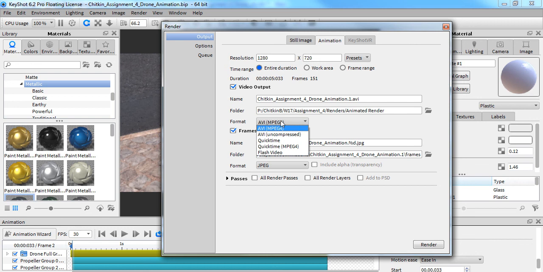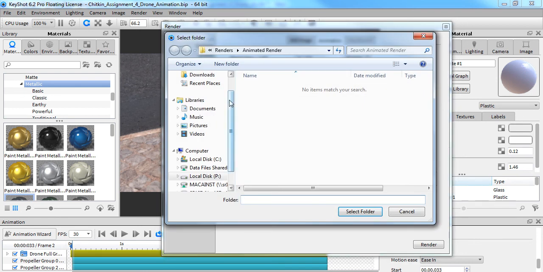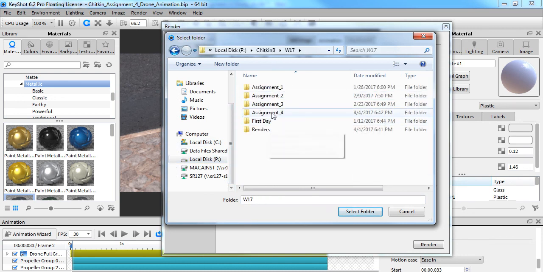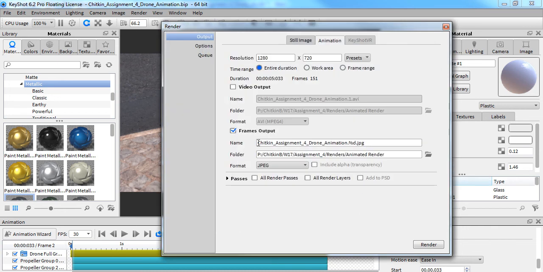So I don't want to save an MPEG file. We want frames output. I need to just stop and read. Here we go. So here's my name, drone, this weird little symbol. Don't worry about that. We want that there. .jpeg, cool. So JPEG's fine for me.